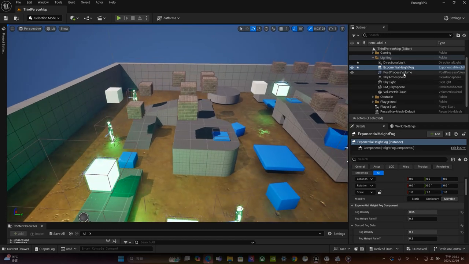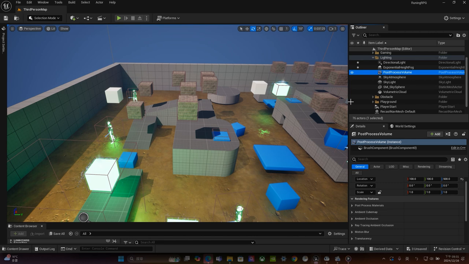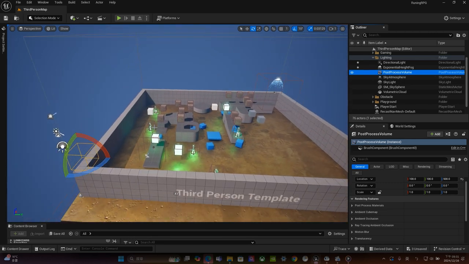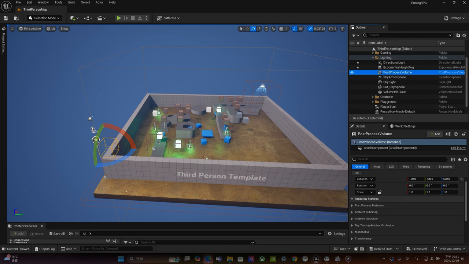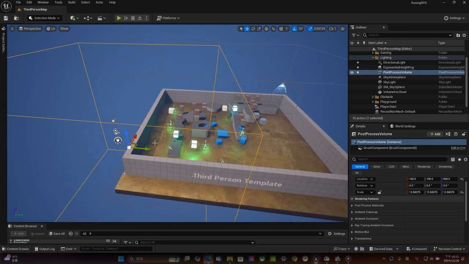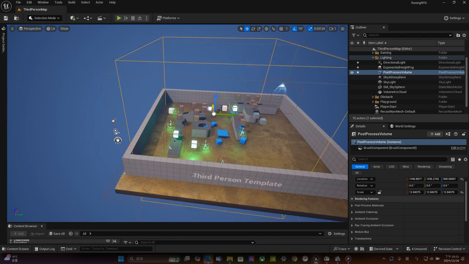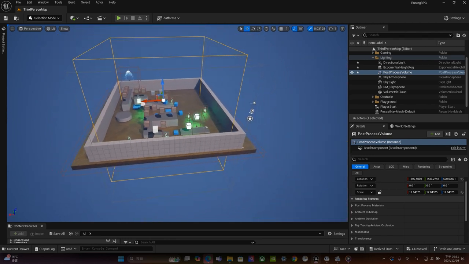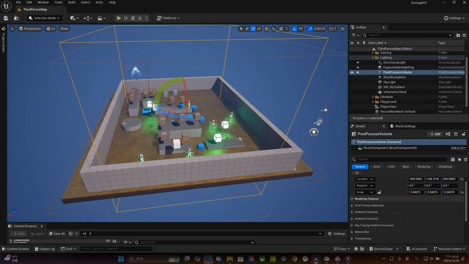So that's about the exposure hide fog. And next thing is, what's the function of the post-process volume? This part is very, very important. I would suggest you enlarge this one and make this post-process volume cover the entire game scene. Okay, do something like this. And why? What's the function of this one?